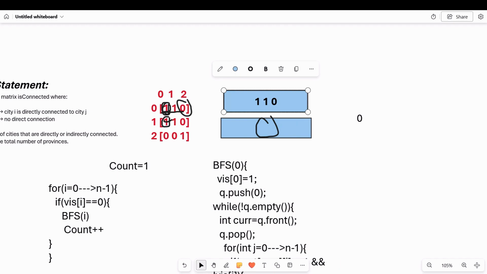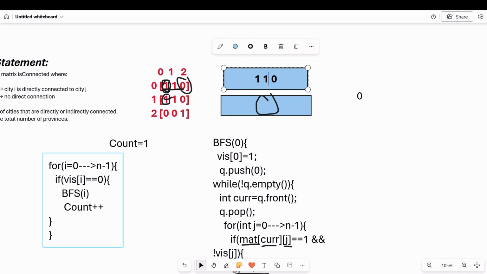Okay, so now let me come here. I will check for i is equal to 1, whether visited of 1 is equal to 0. No, there isn't any 0 at visited of 1. So we don't need to do anything. We don't need to call BFS of 1 because it's already visited. We will move forward. Now coming to BFS of 2, so i is equal to 2.